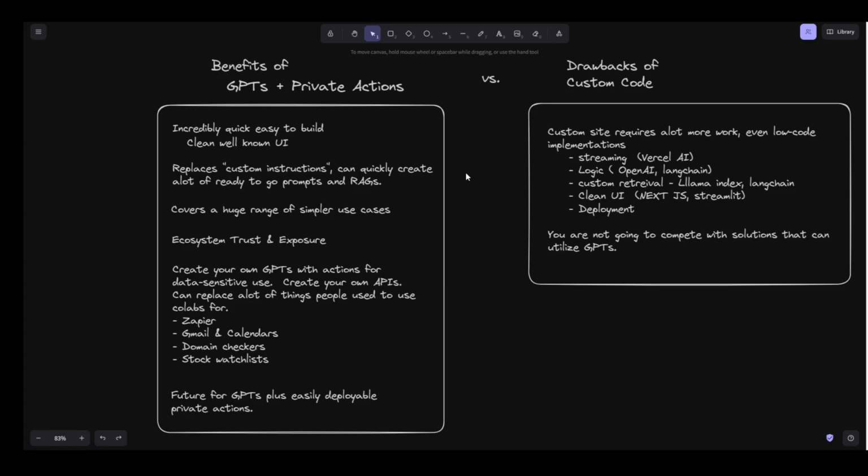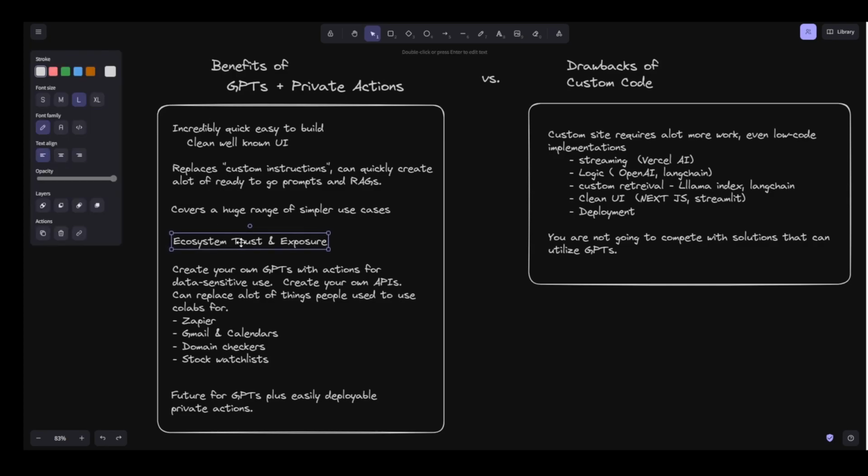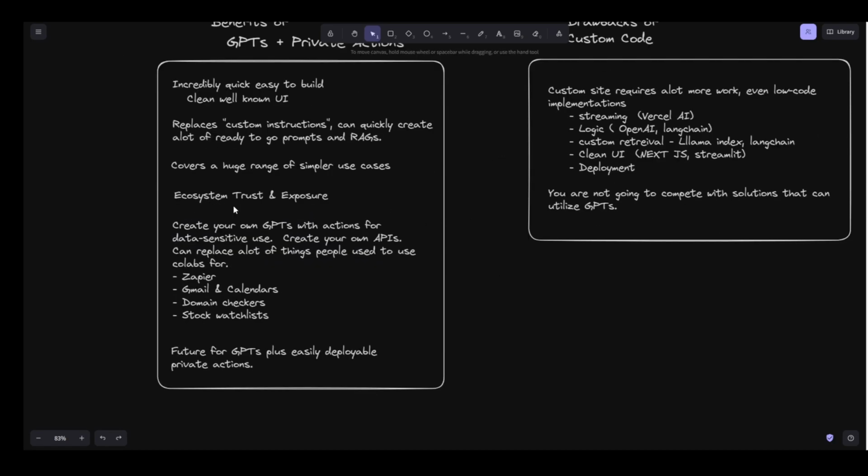So you can think of them like specific use case apps that you create for yourself. And it absolutely covers a huge range of simpler use cases. To contrast that, custom sites, custom bots, custom retrieval absolutely requires a lot more code. Even the low-code implementations still take quite a bit of effort to get into production. Another benefit of the GPTs is simply the interesting sort of ecosystem and the trust and the exposure that various use cases can have within the OpenAI ecosystem. But it is yet to be seen exactly how large this ecosystem becomes.